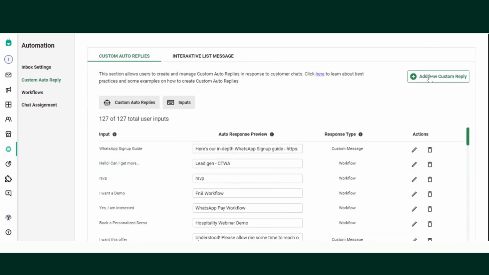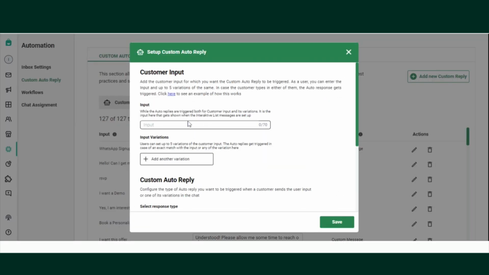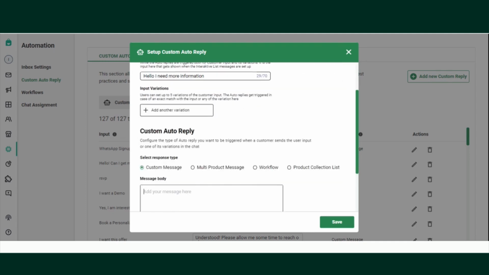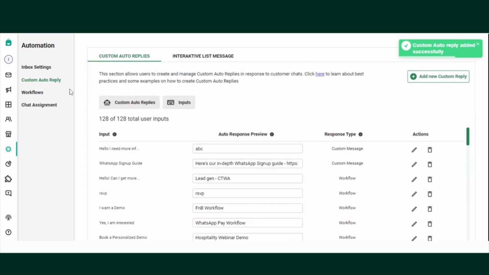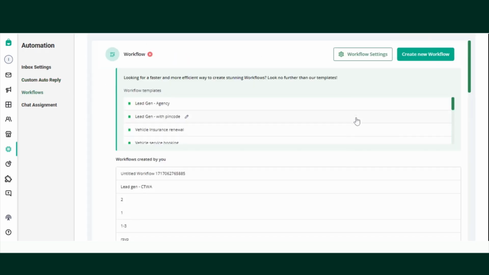Let's say I create a custom auto reply on "hello", or "hello, I need more information." This is one input which I have created here. For now, I will just type in ABC, because I will be attaching a workflow here itself. I'll save this for now, and then move to the workflow section just below custom auto reply.